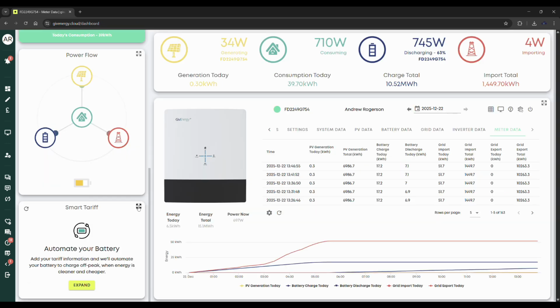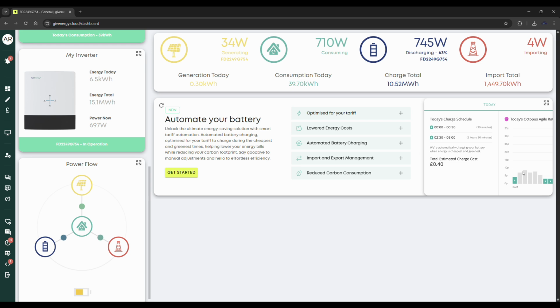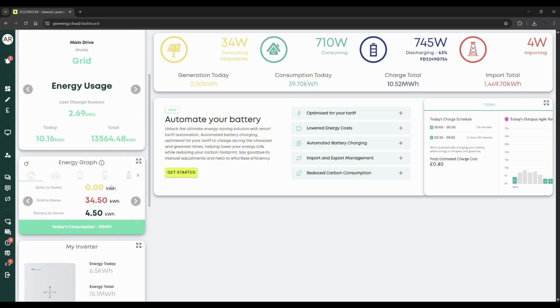Over to a new card now, making it front and center, the Smart Tariff card. Click Acknowledge as it's still in beta. This is where you can set up the automated tariff card, and once again, this is in more detail in its own knowledge base article. So if you need to know more about the Smart Tariff card, please look at that.